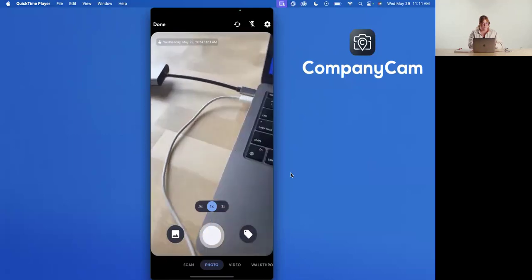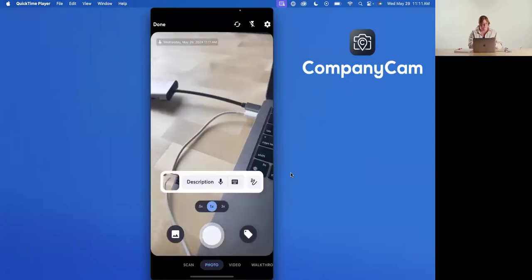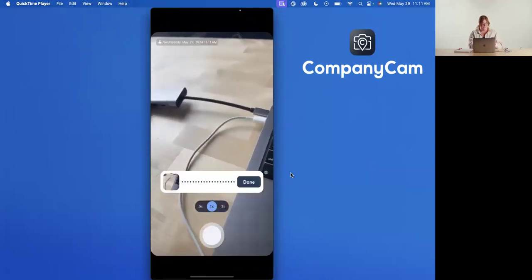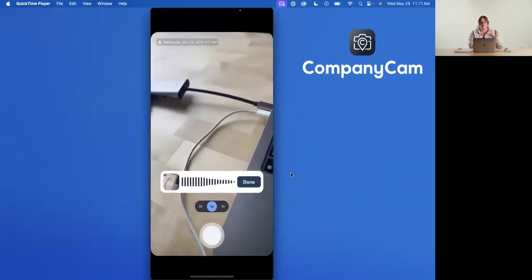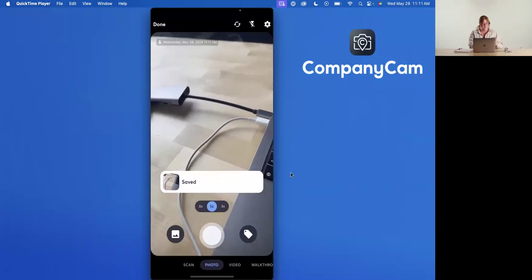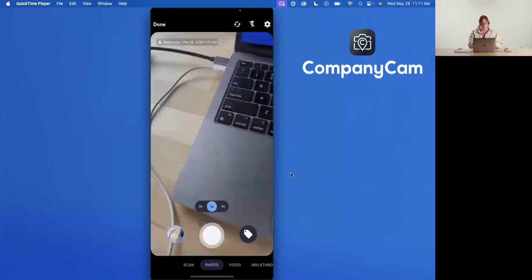I take a photo here, it's going to give me the option to hit this description. So now I can add my description of the photo I just took. When I'm done adding my description, I will hit done, and then I'm ready to capture my next photo.